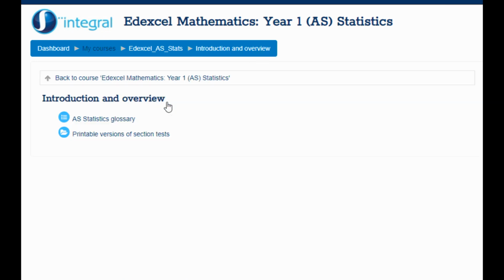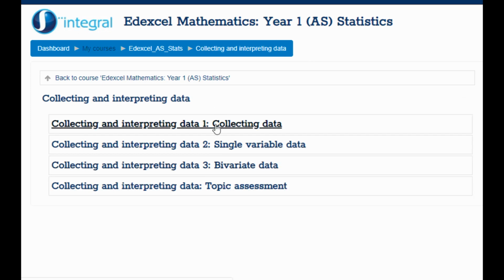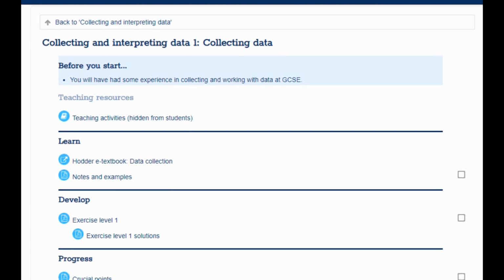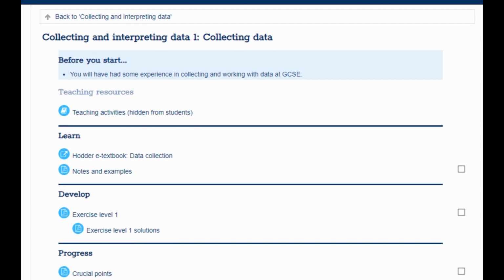And we'll have a quick look at an example of Year 1 statistics. So there's 3 units here: collecting data, single variable data, and bivariate data. Collecting data is going to be about your sampling techniques. Let's have a quick look at what's in this section.